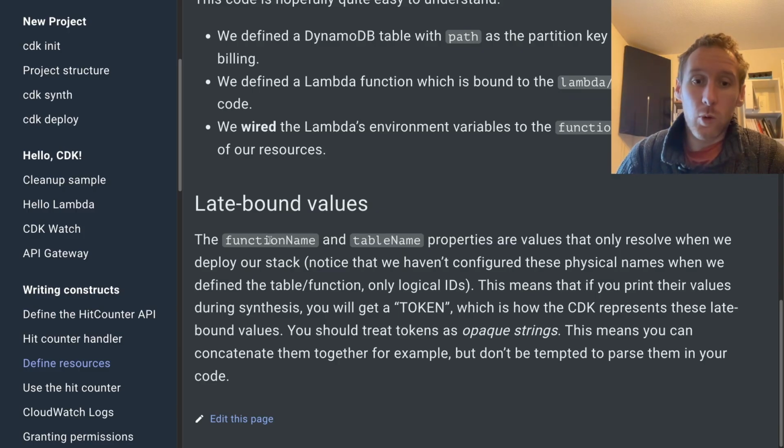So that is what we call late bound functions, where the function name and the table names are dynamically coming from variables or from things that are built during the deployment. This just means that we don't have any hard-coded values, which would cause things to break if other things change.